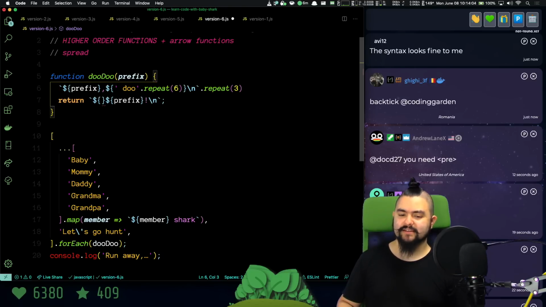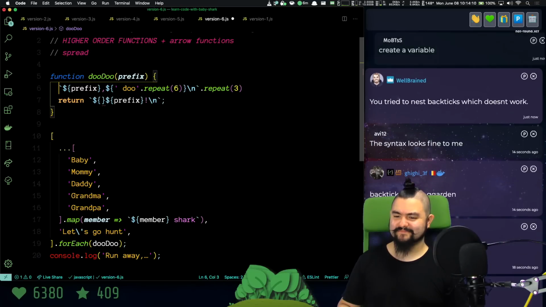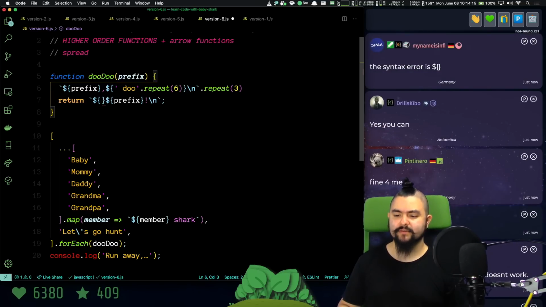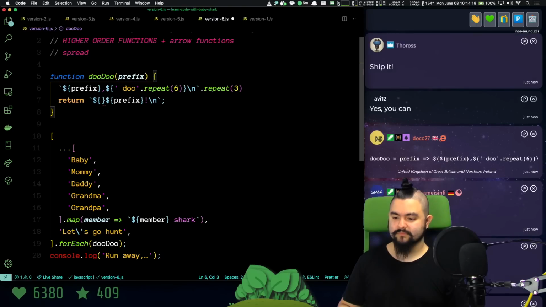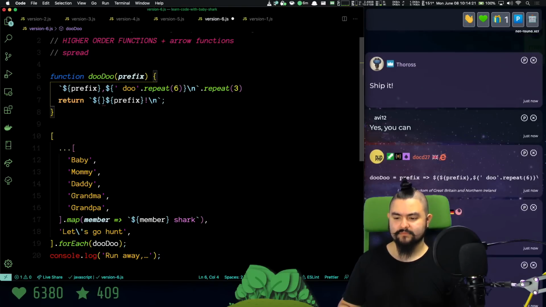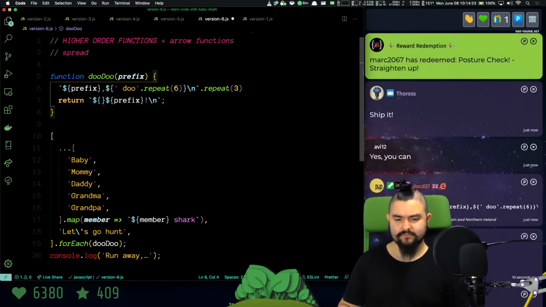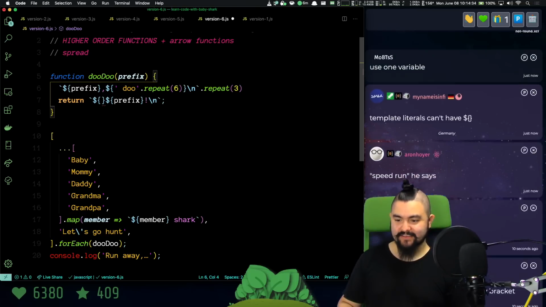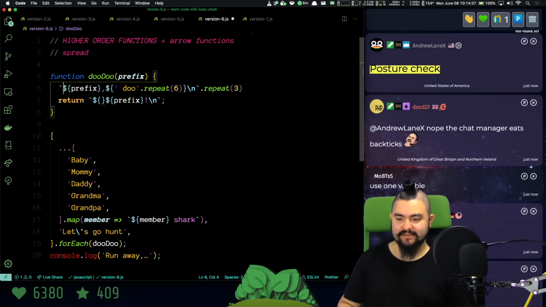You can have backticks inside of backticks, right? Right? Oh! No, that should work. It's actually valid. I mean, if I nest the backticks inside of... template literals can't have... posture check. Use one variable.